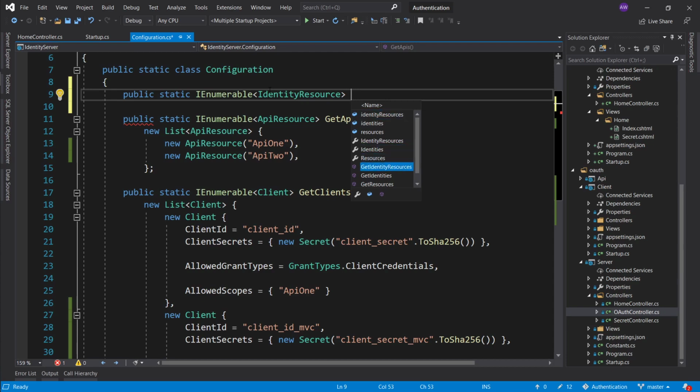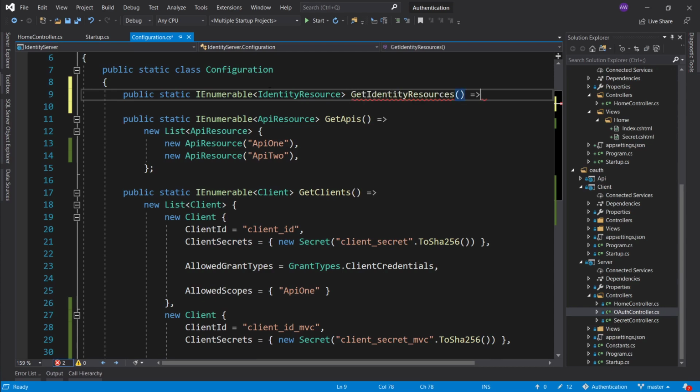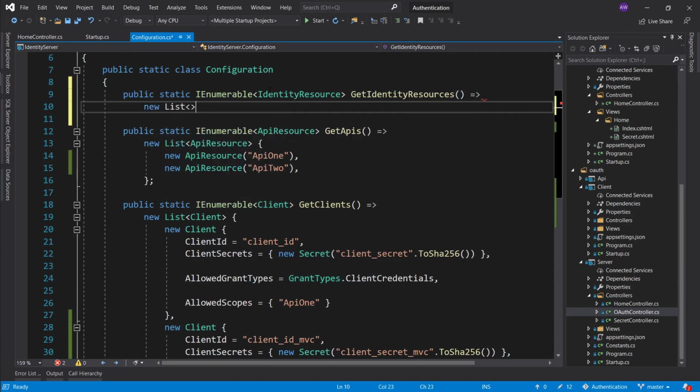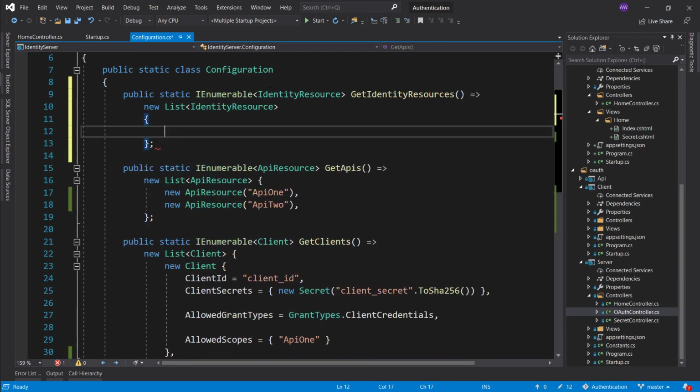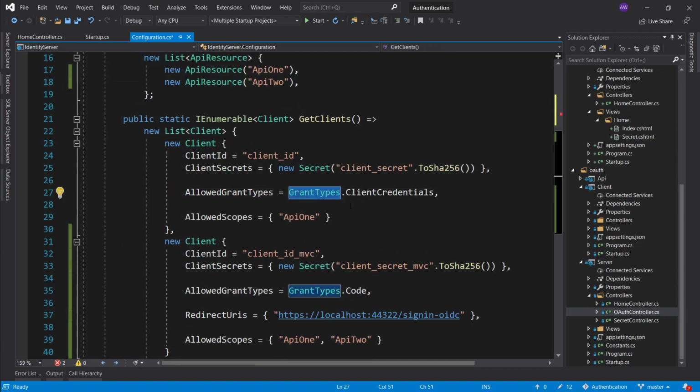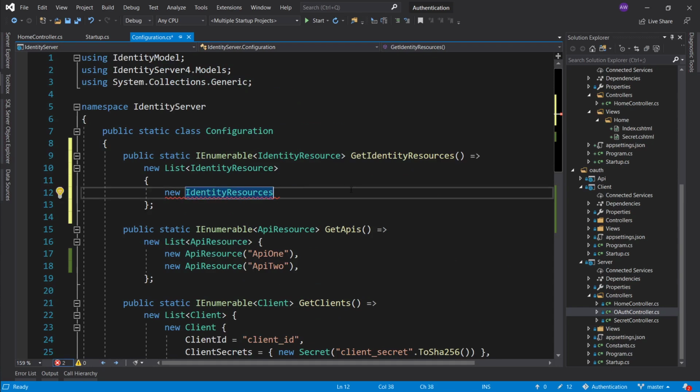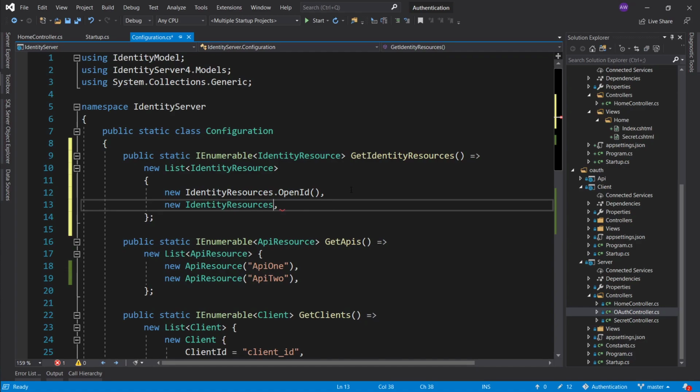So let's go ahead and call this get identity resources, and same as before, we're just going to create a list, and we're going to call this identity resource. Let's go ahead and specify new identity resources. Kind of the same how we have grant types, and we can grab a grant type. We can call new identity resources, and we can create an OpenID resource, right? And let me just remove this. And if you've seen, there are a couple more, like email, address, phone, profile.